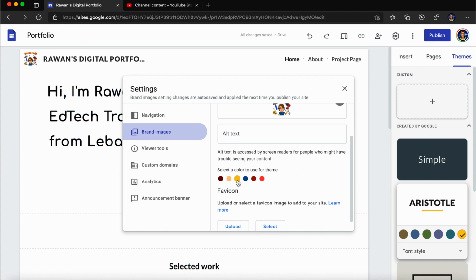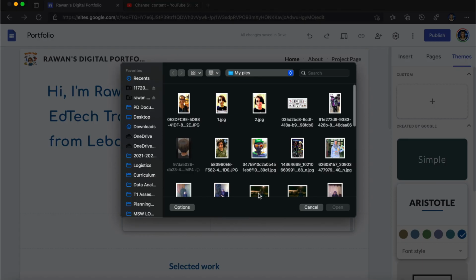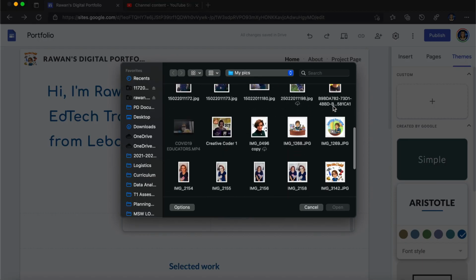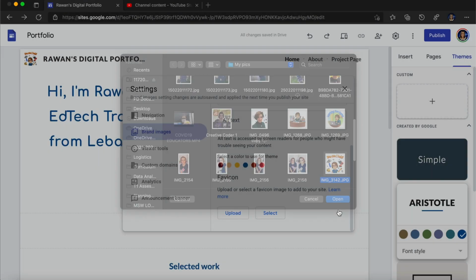This is helpful over here. It will help you synchronize between the colors. And you can upload also a favicon. I'm going to choose 1, 2. Here we go.